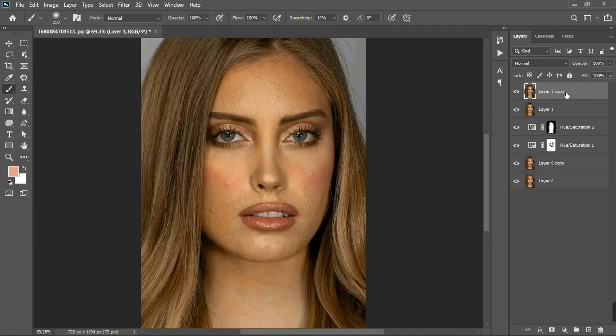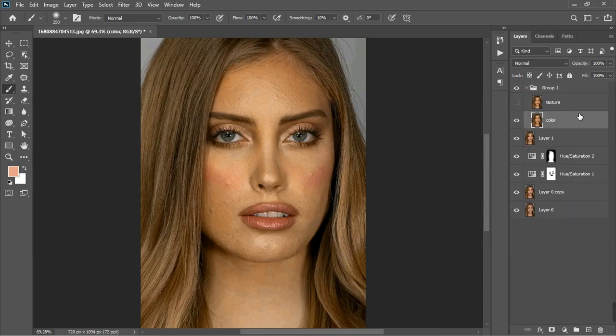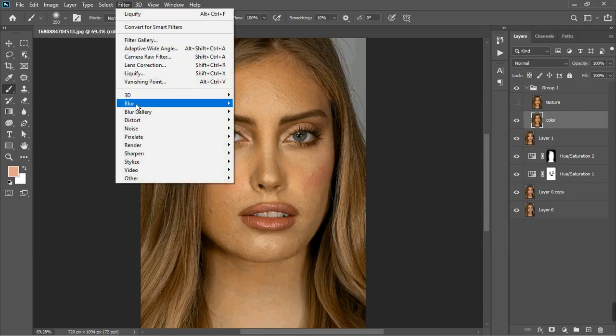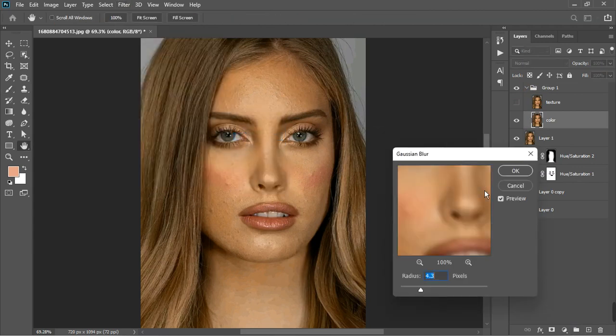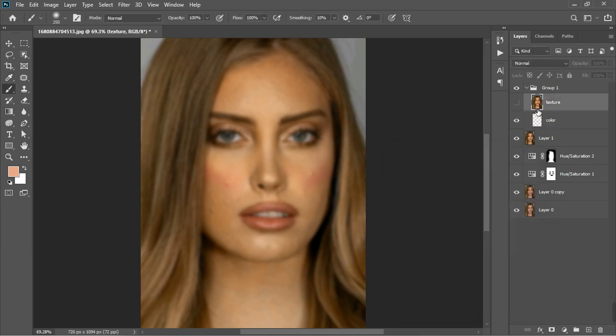So frequency separation: Ctrl J twice, name the lower one color and the upper one texture. You all know how to do frequency separation. I'm going to click on this one and group it together, open up the group, choose the texture, turn off the texture, select the color layer, go to Filter, Blur, Gaussian Blur, and I'm just going to blur it. Let's see, I'll start from the beginning and increase it somewhere like this, and that's actually okay. The more you blur, the more texture you get.